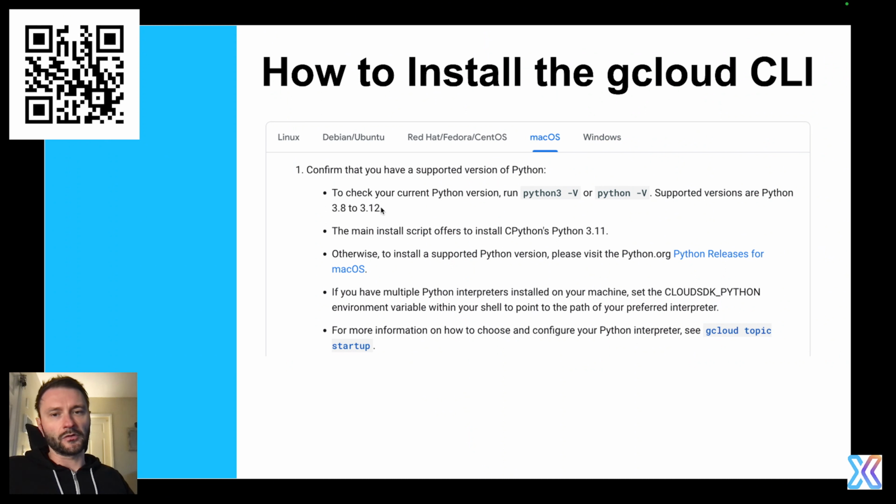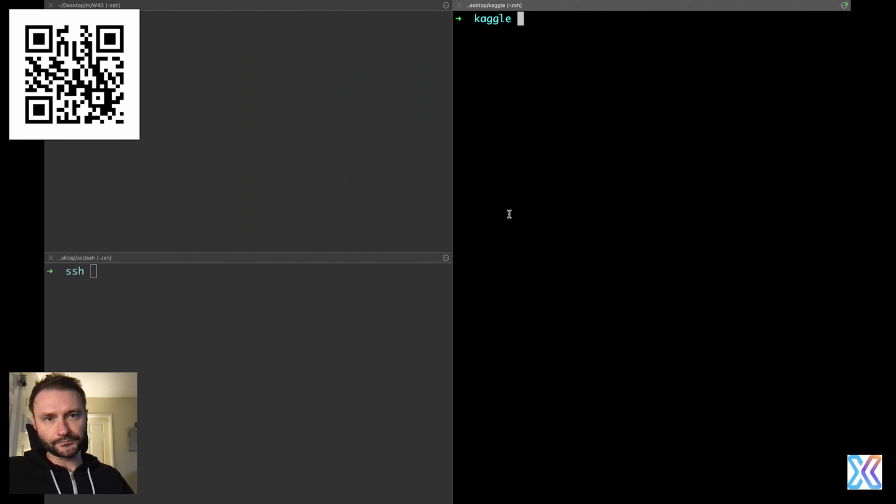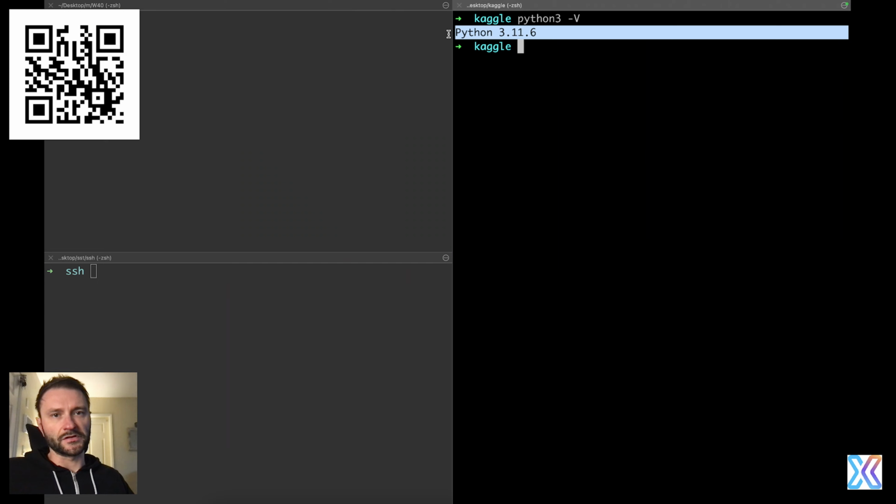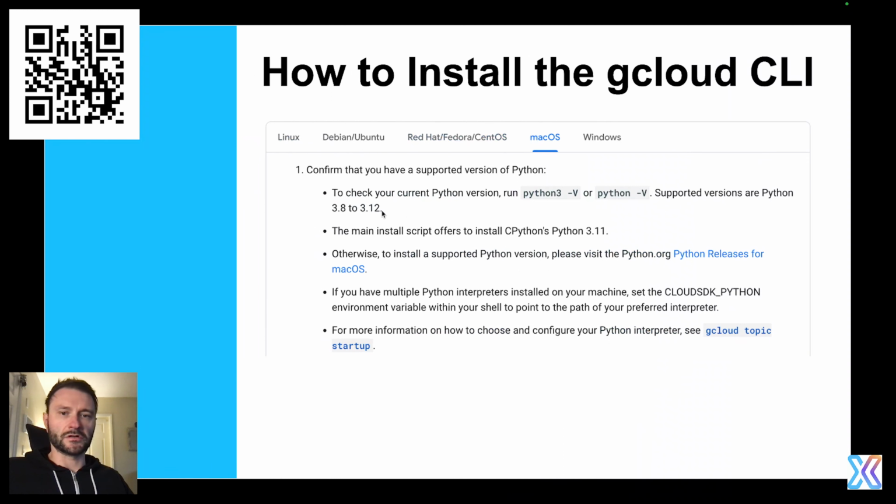So the first thing you would need to do is check your current Python version by running the python -v command, and the supported versions are 3.8 to 3.12 at the moment. So let me demonstrate that. Run the python3 -v command, and you can see the version of Python on your machine. In my case, it's 3.11.6, which is within the needed range.